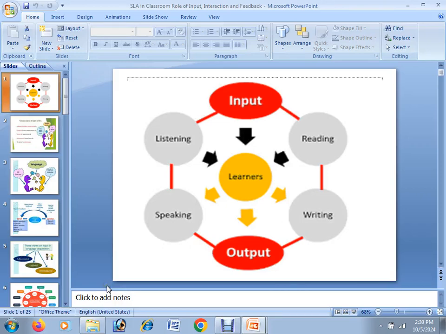To tell the importance of input and output regarding second language acquisition. In every case, there will be an input and output. Just for a computer device, you see there are some input devices and some output devices. Input devices are keyboard and mouse, and output devices are screen, speaker, and printer.